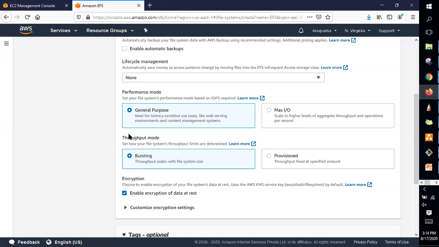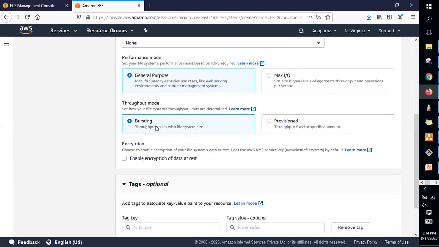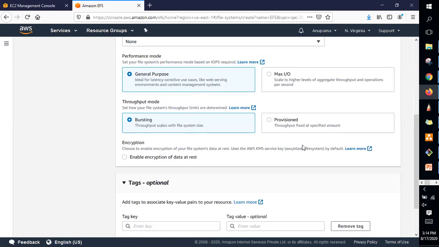Next comes the encryption. If you want to encrypt your data, then you can enable it. And as I already told you, encryption will charge us. So just disable it, keep the default settings, disable this encryption and scroll down.